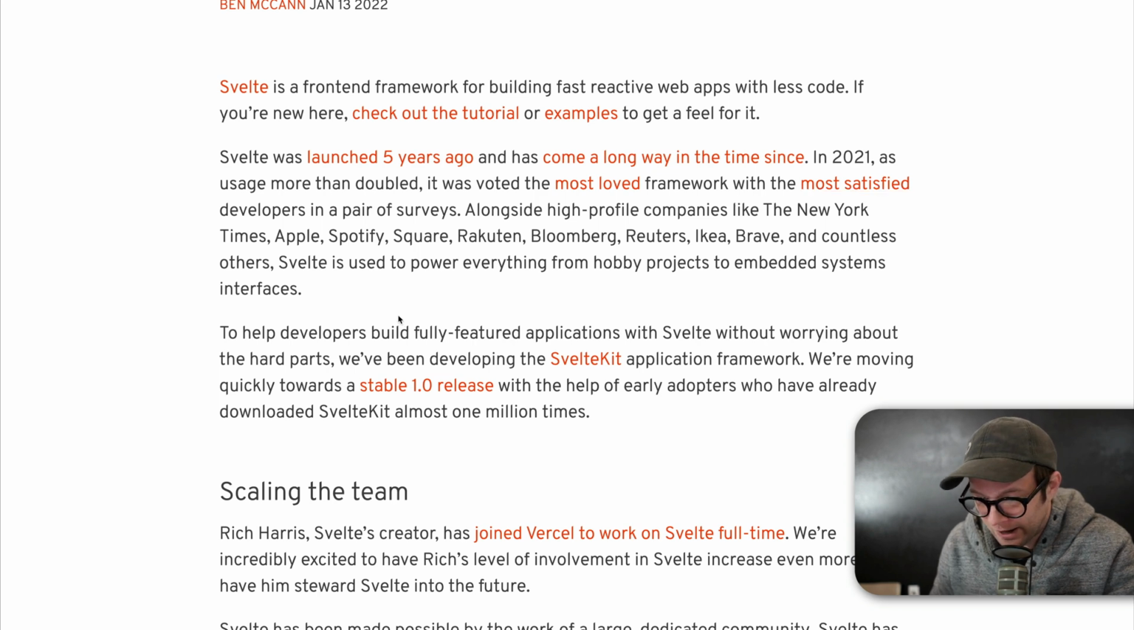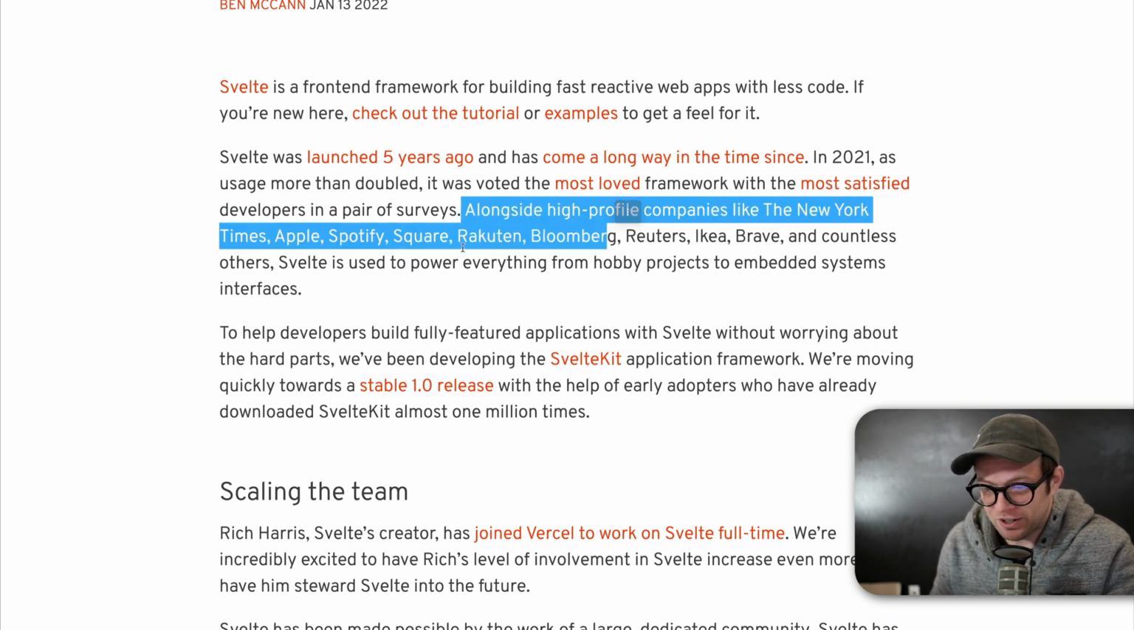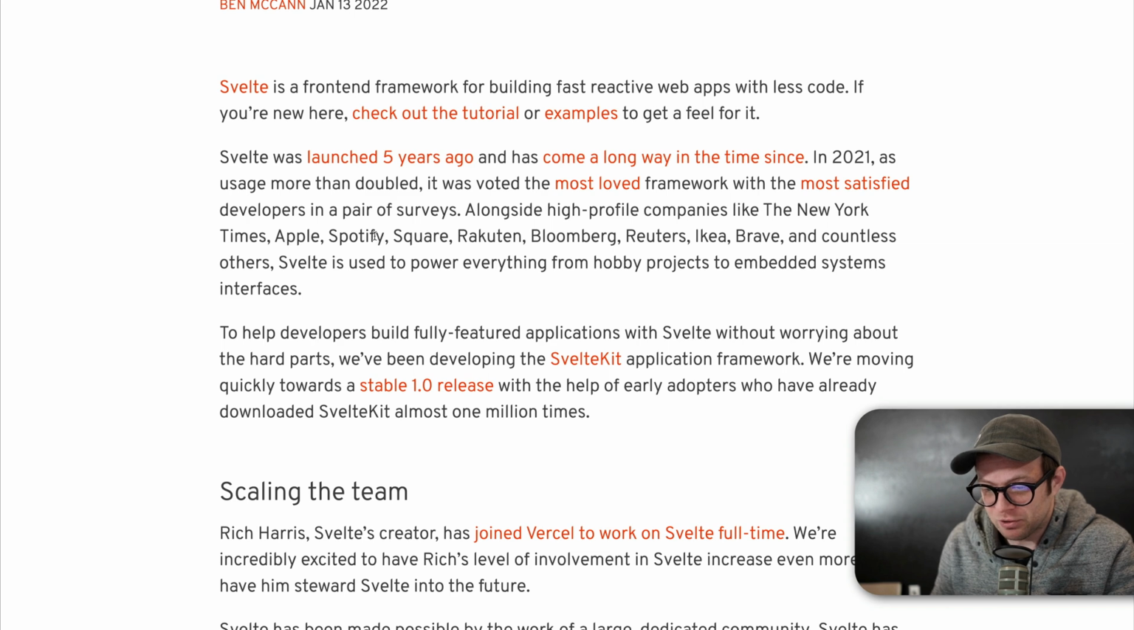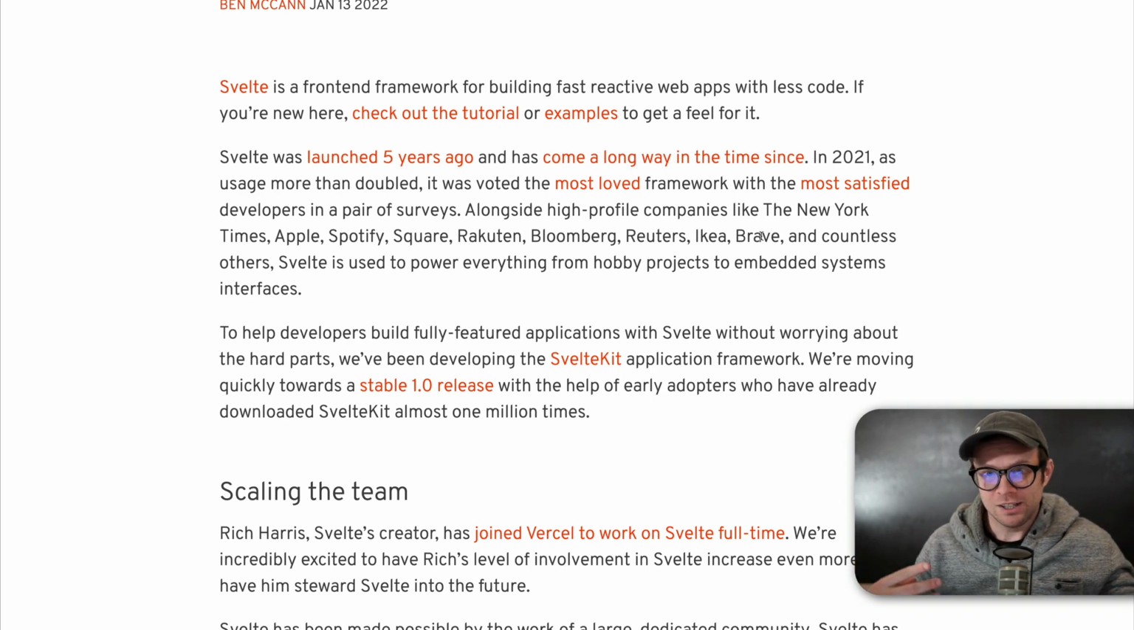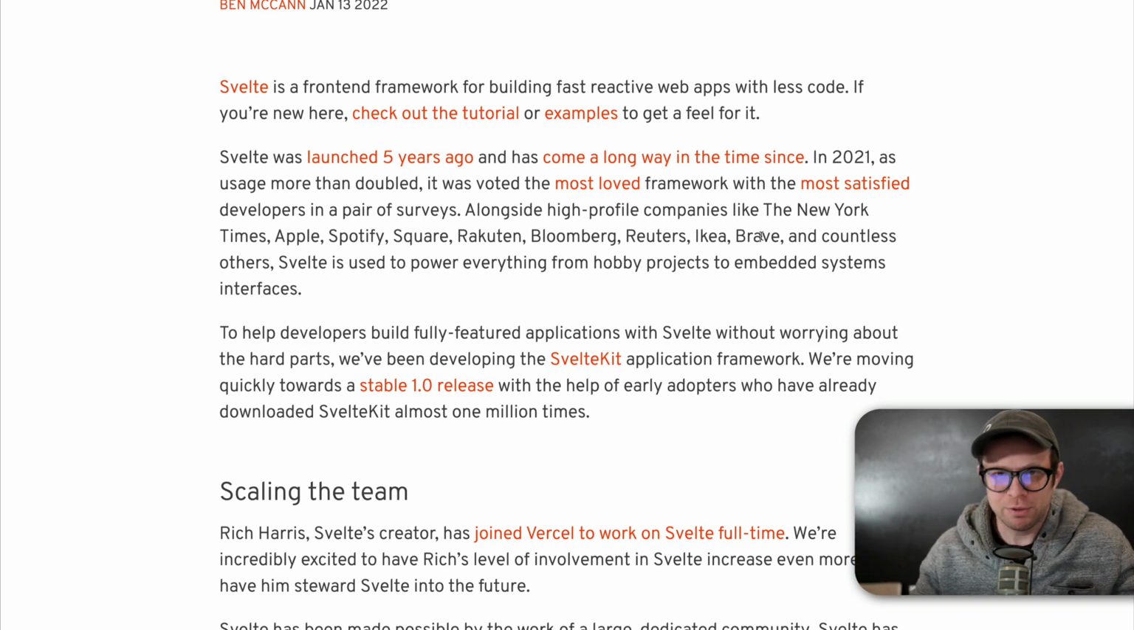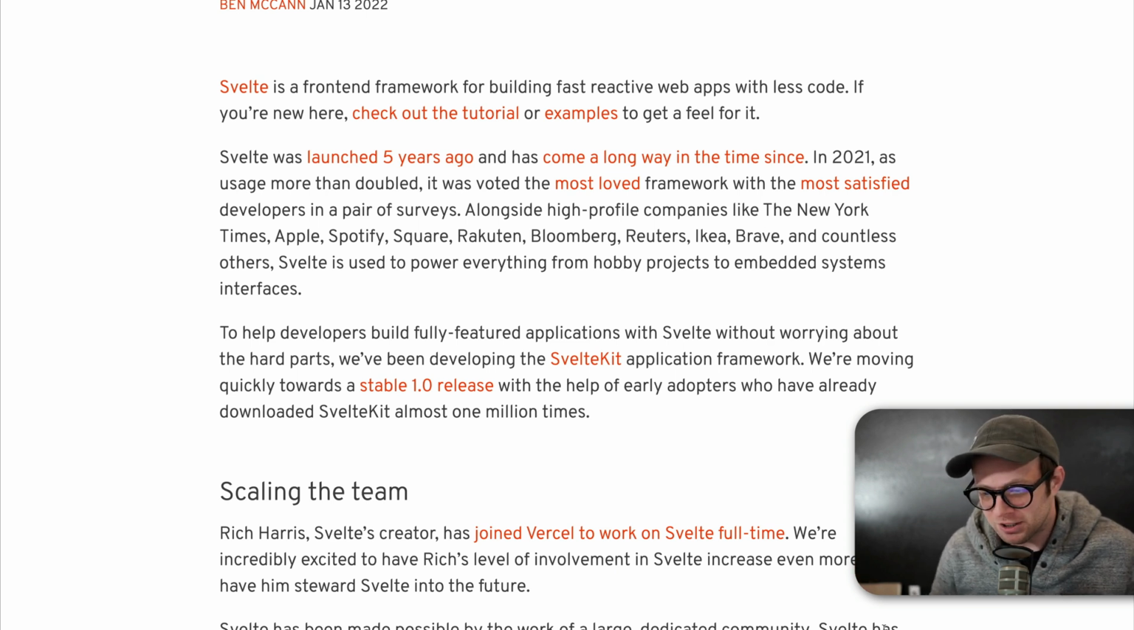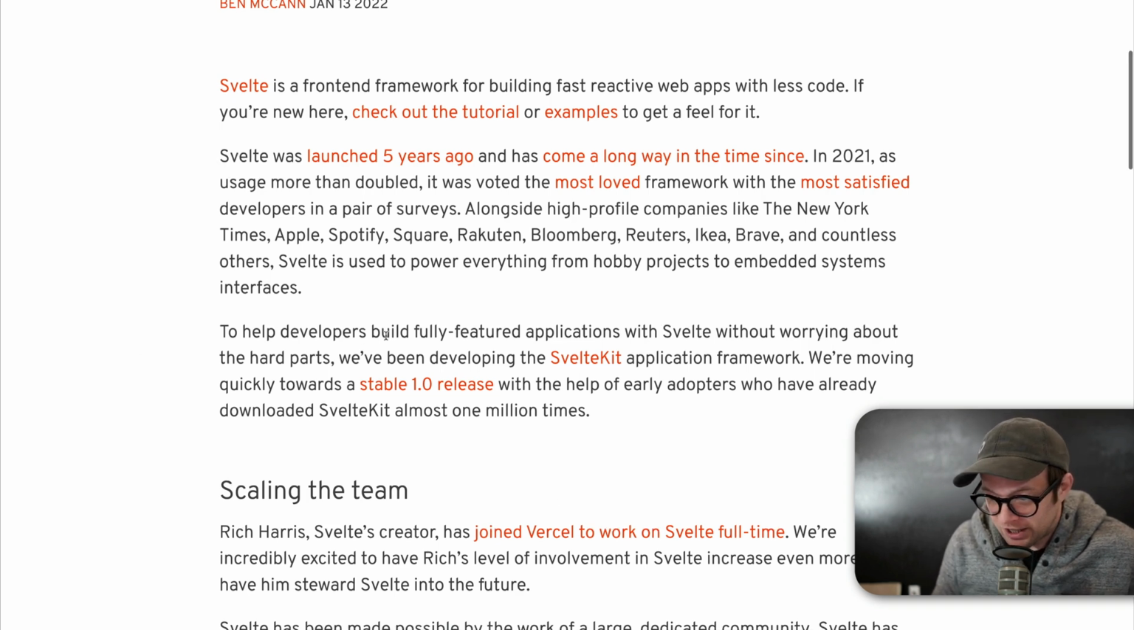You know I did. You can see high-profile companies using Svelte like the New York Times, Apple, Spotify, Square, Rakuten, Bloomberg, Reuters, IKEA, Brave, and Level Up Tutorials. We'll add that one too. But it's important to note here that when people say, oh, I would love to learn Svelte, but where's the job market for it? Everyone uses React. I think this very clearly proves that that's not true. Everybody doesn't just use React. People use whatever they want, and a lot of big companies are using Svelte, as well as SvelteKit. So check it out. This is really neat.